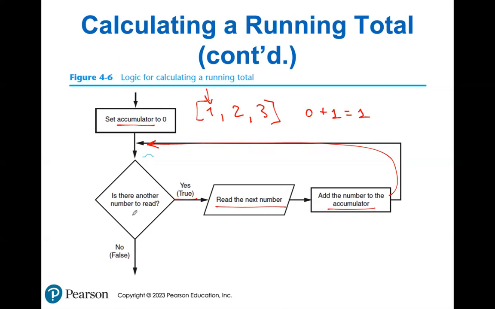Then we're checking, is there another number that we can read from our sequence? Yep, we have number 2. And then we're going to add that to whatever we have in our accumulator. And we had 1 in our accumulator. So now our accumulator, instead of being 1, equals 3.